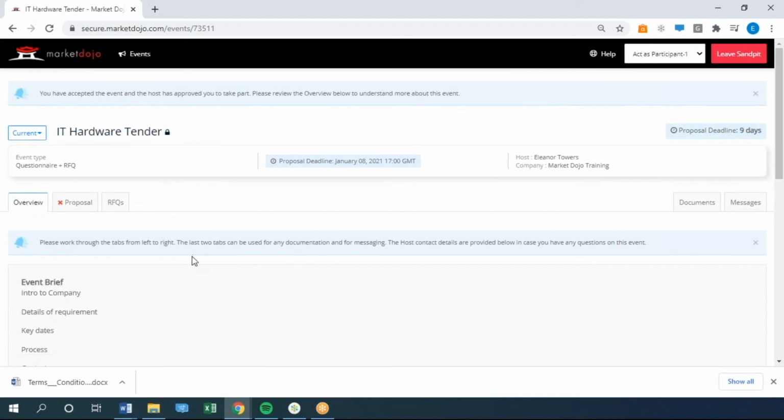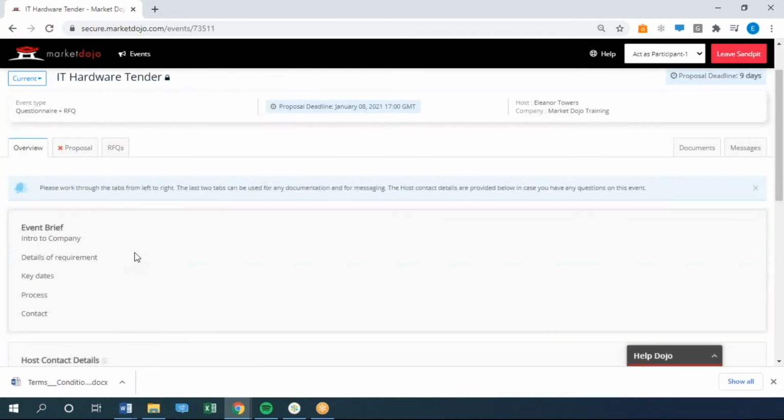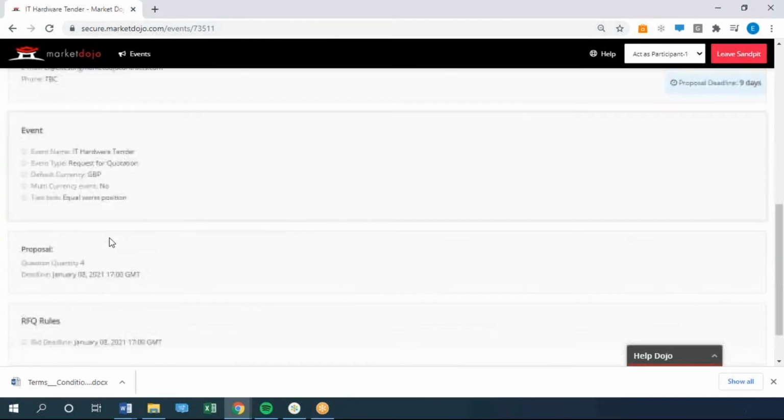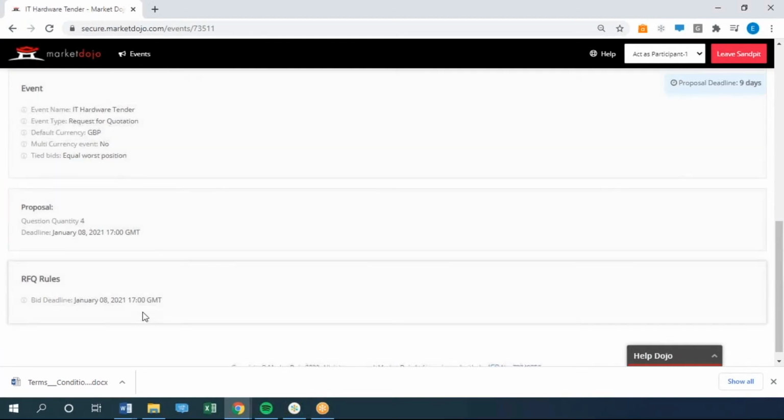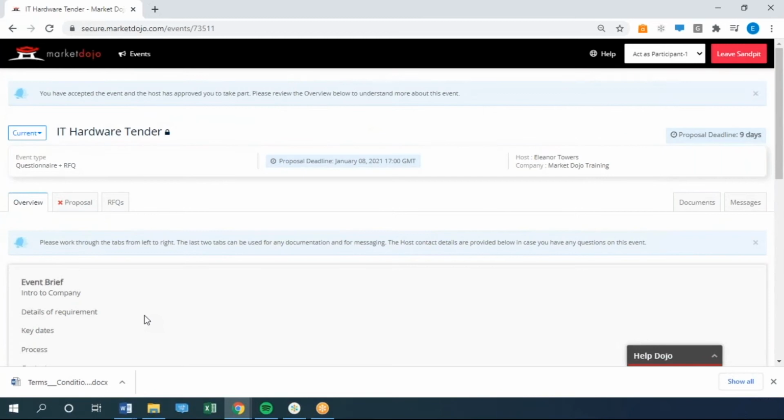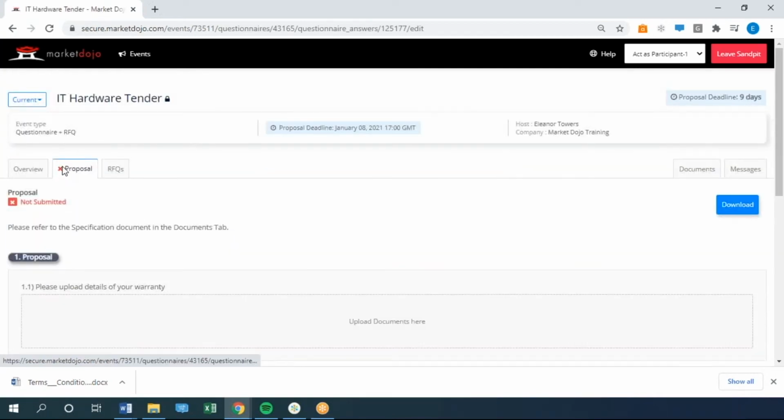They'll then be brought through to an overview page, which gives them the information that they need. There's the brief that we've created, there's the contact details for you, there's the rules of the event, and there's the different stages that they're going to need to complete. They then just need to work through this from left to right. For this particular event where we've got our questionnaire and our RFQ, the first thing they'll do is answer the questions. Because this hasn't been submitted yet, we can see a little red cross here. Once it's completed, this will switch to a green tick.